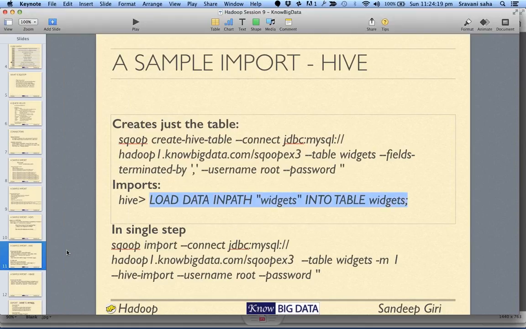So now, if you notice keenly, there are three steps in this. First was taking data from MySQL to HDFS. Second was to create the Hive table. Third was to load the data, right? If you want to do all of this in a single shot, you can do it very easily.